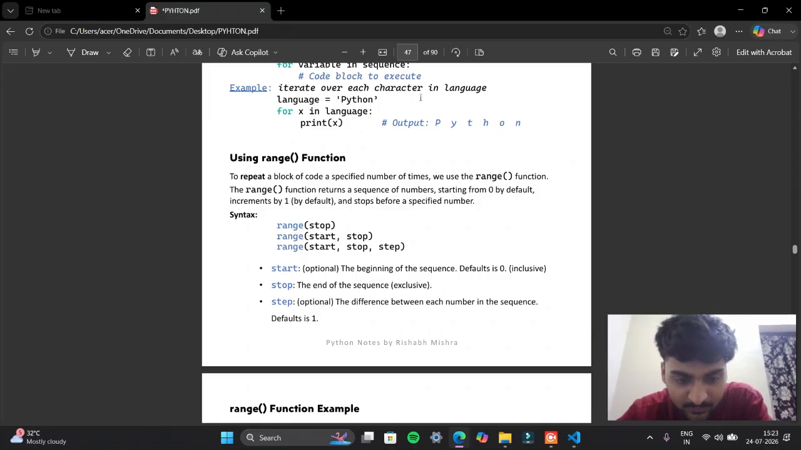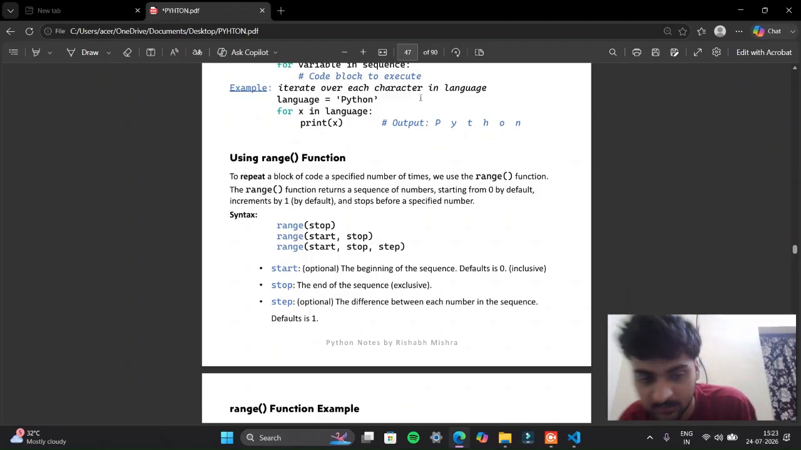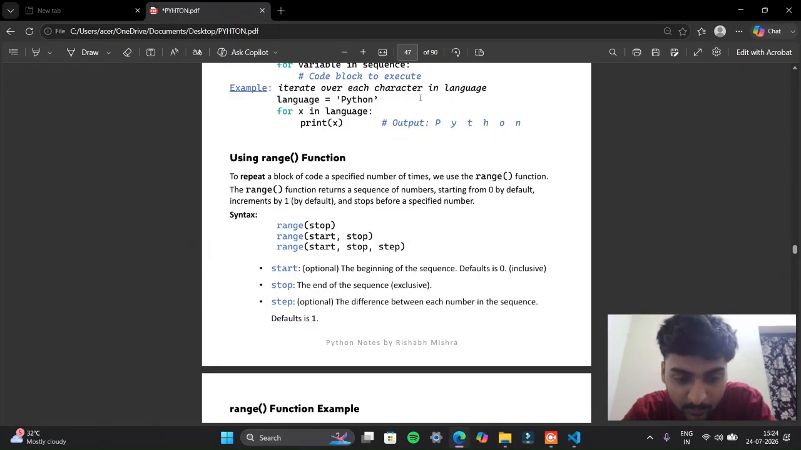Start is an optional thing and step is also an optional thing, but you always have to put stop in it. The end of the sequence is exclusive. So start is optional, the beginning of the sequence, default is 0, inclusive. Stop is the end of the sequence, exclusive. Step is optional, the difference between each number in the sequence, default is 1.